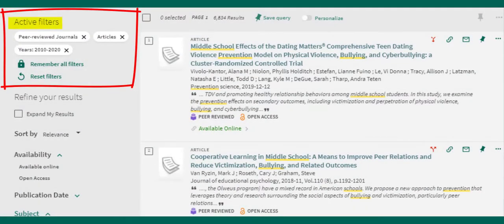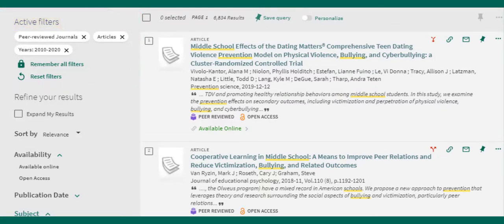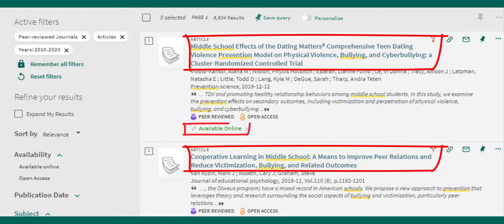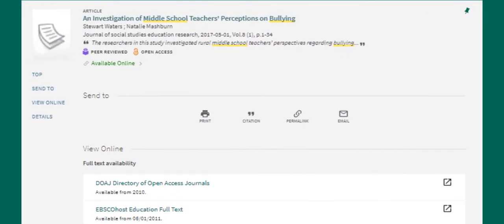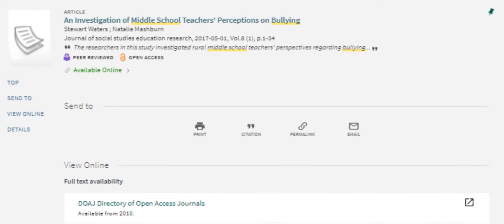Once you have narrowed your search so your results are more specific, begin exploring resources by selecting the title or the link that says Available Online. Once you click on the title, you'll see a page with details about the resource. Under the title are authors' names. For articles, the journal name, date of publication, volume, issue, and page numbers are listed.